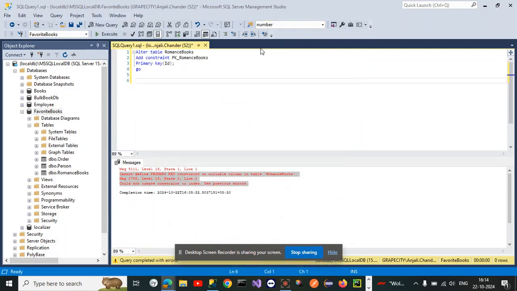Today we are going to learn about the primary key constraint and how we can apply it on the existing table as well as on the new table. So let's first create one table.